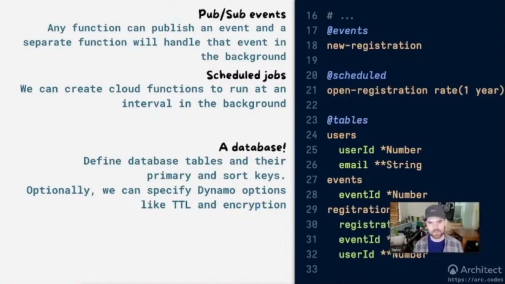Similarly, we can have scheduled jobs. These are things that run in the background at set intervals. So I've created one here called open registration, and it's only going to happen once a year. I'm thinking so that no admin has to get up and open up ticket sales. This thing will do it for us. But we could also do things like every second if we wanted to.